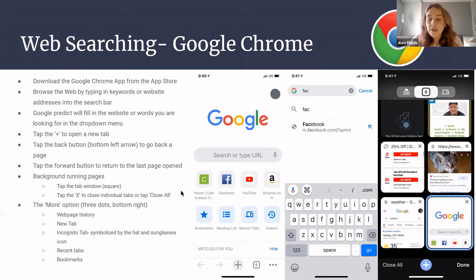And again, I really want to talk about background running tabs or pages. So we talked about background running apps a few weeks ago, and today we're really going to focus on background running tabs. It's very similar. When you click the box with the number 6 in it, your tabs button, you're going to see a list of your tabs that you have open. In order to close these tabs, you're going to want to click this X in the top right-hand corner of each tab, or you're going to want to click the Close All button.